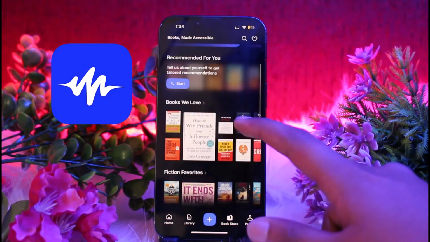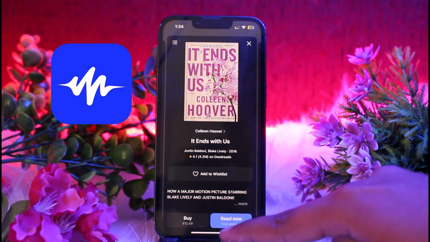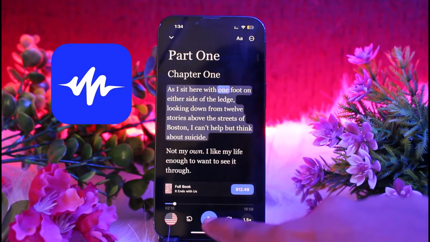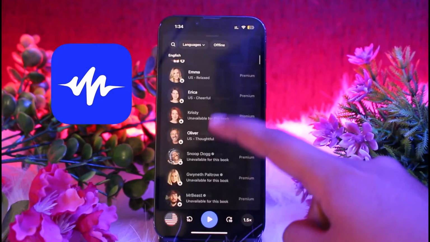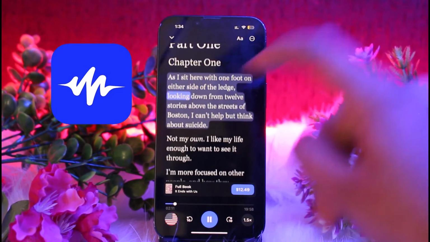I'll simply import it from the bookstore right now, so I'll simply select the book which I want to read. I'll click on the option of read now, and from here the book will be uploaded, and after it has been uploaded you'll need to click on the option of play like icon. But if you want to change the voice, click on the option of voice, and you may select the voice from here.